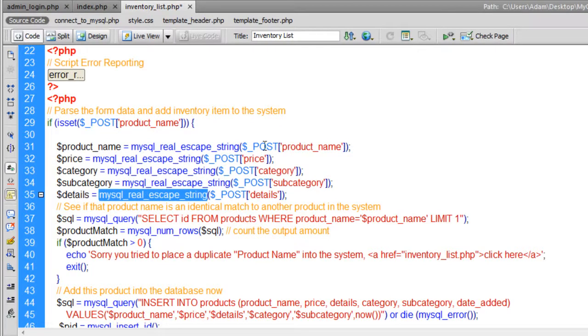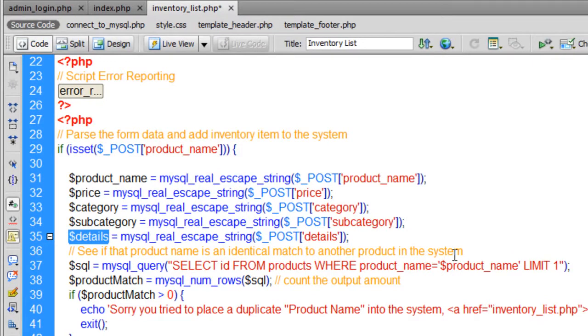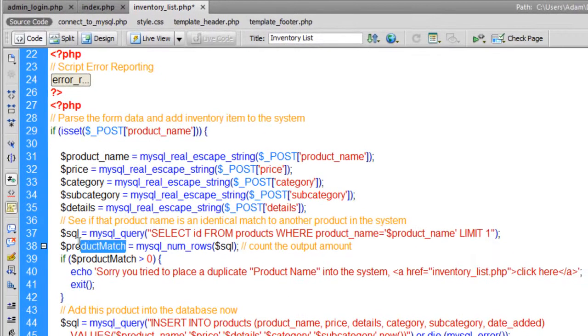Now, since we're gathering all the posted variables from the form, we cleanse them there, and we have them all set up nice in local PHP variables. At this point, we see if that product name is an identical match to another product in the database. So we select ID from products where product name equals the product name that the person is trying to upload, limit 1. Then we can run MySQL numRows to see if there's a product match for that name. If there's a product match, the value of this variable is going to be a 1.